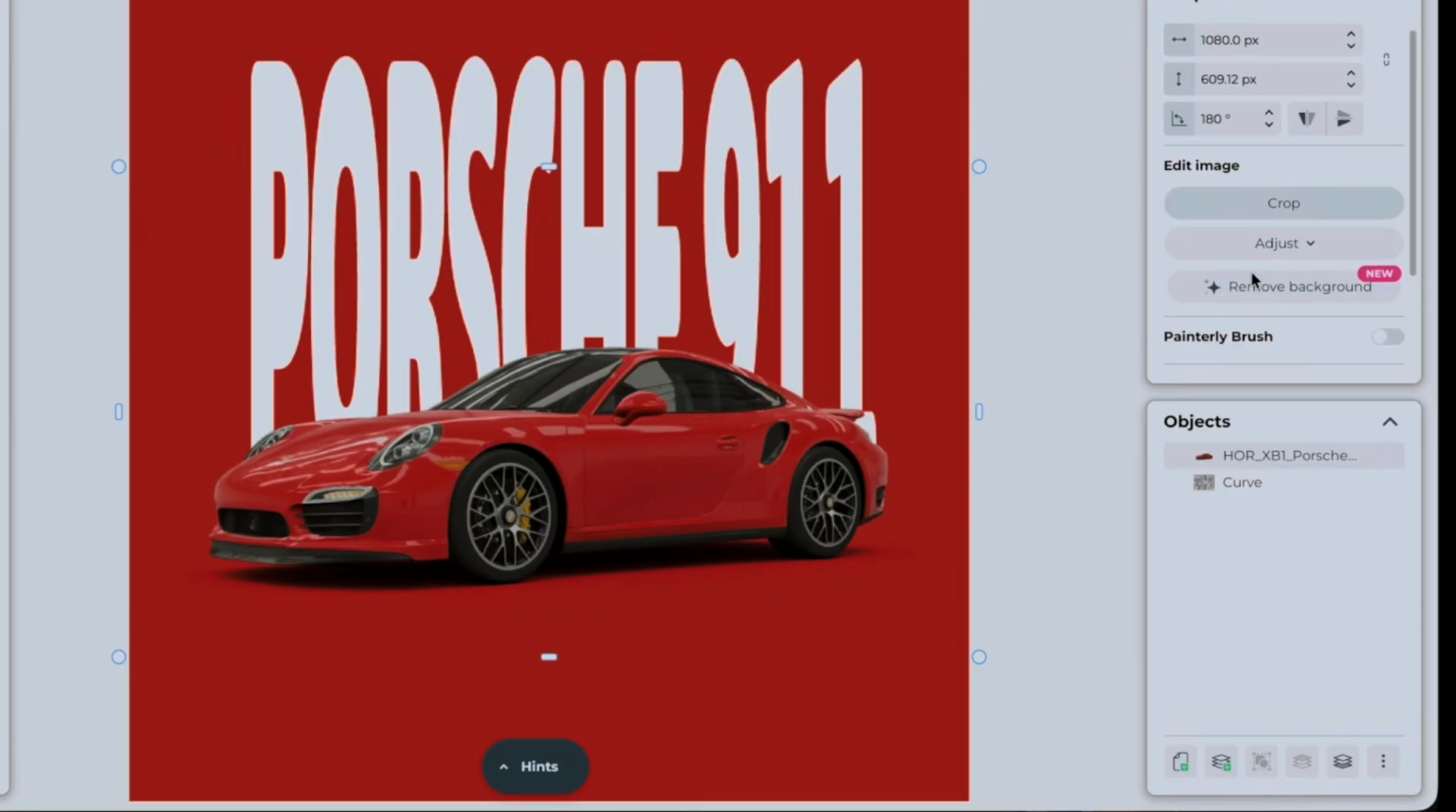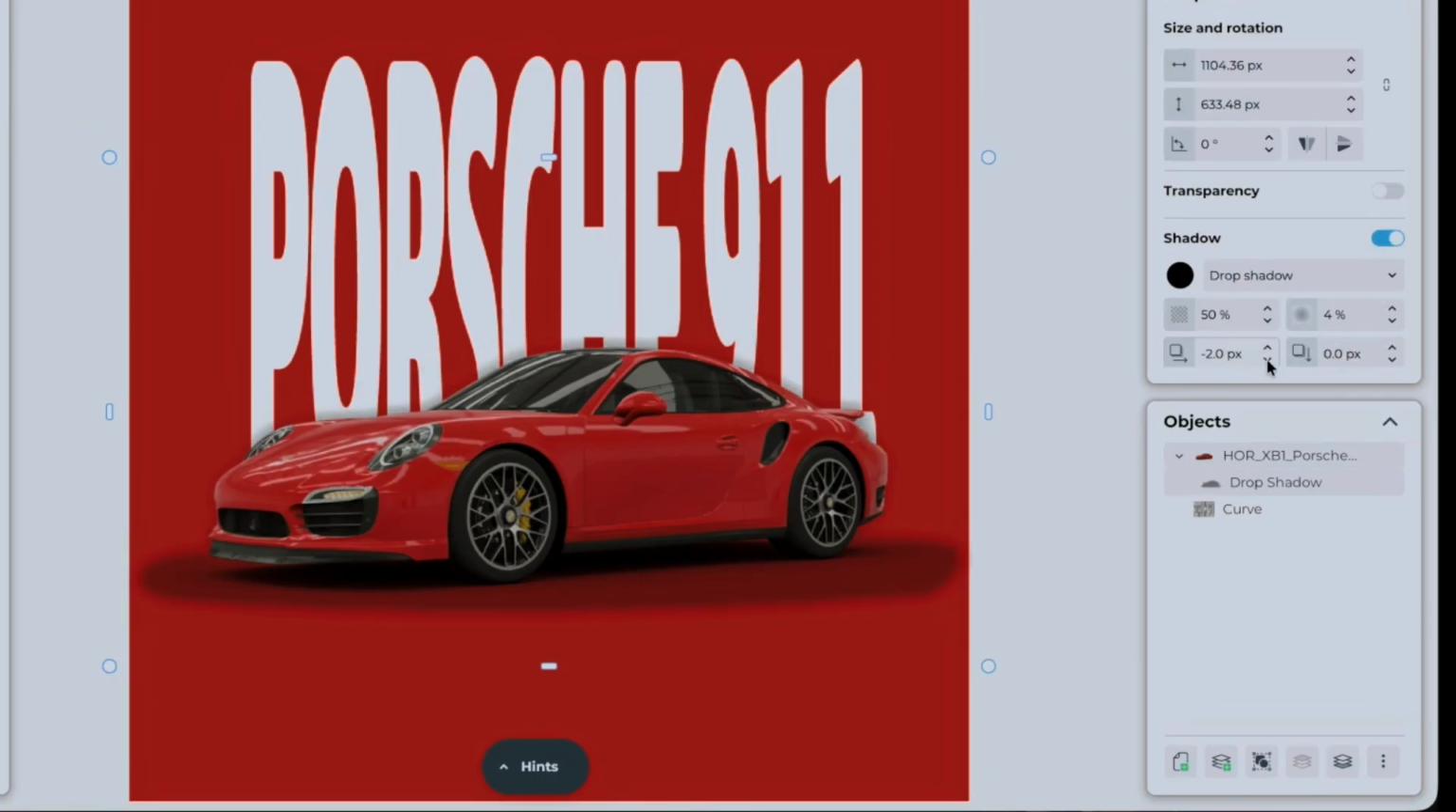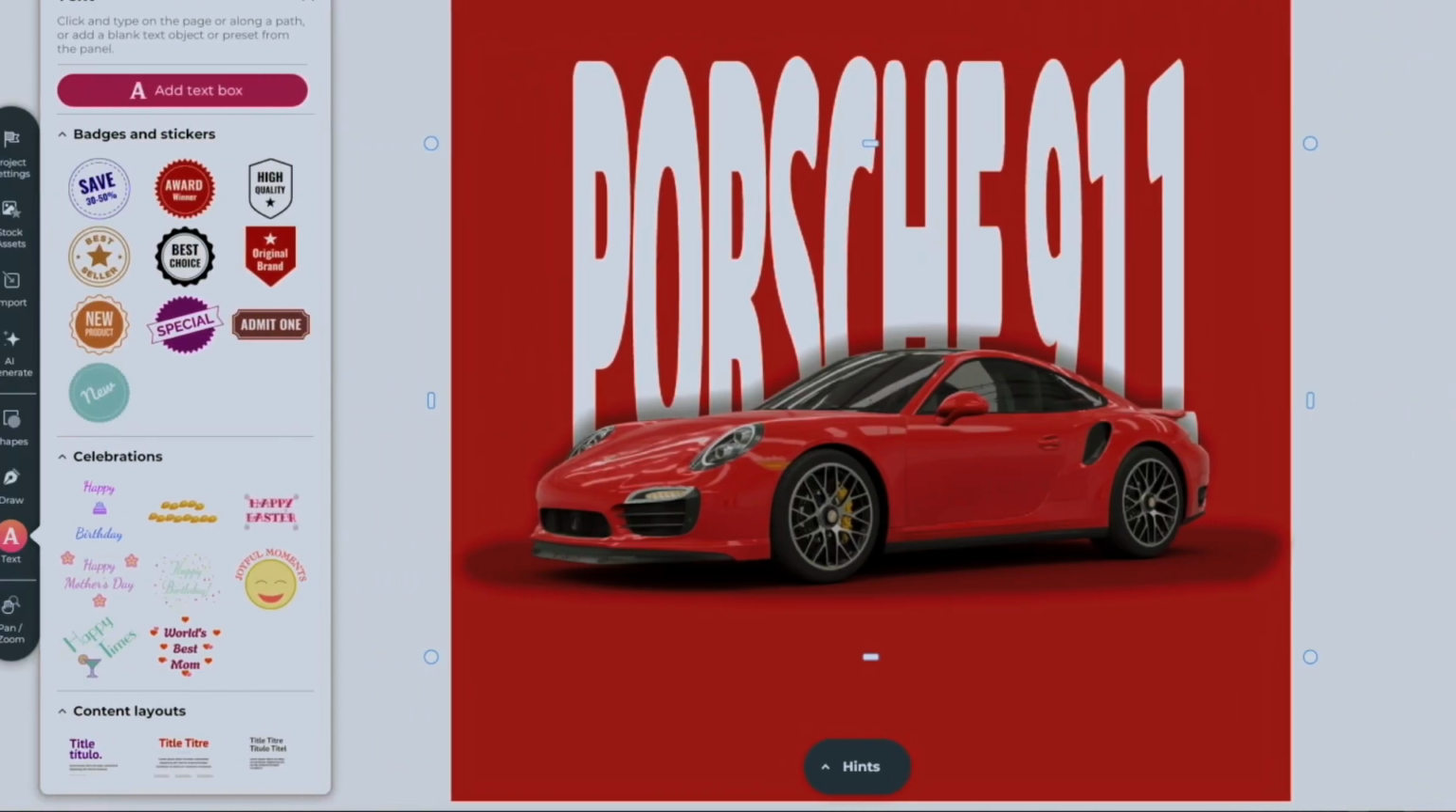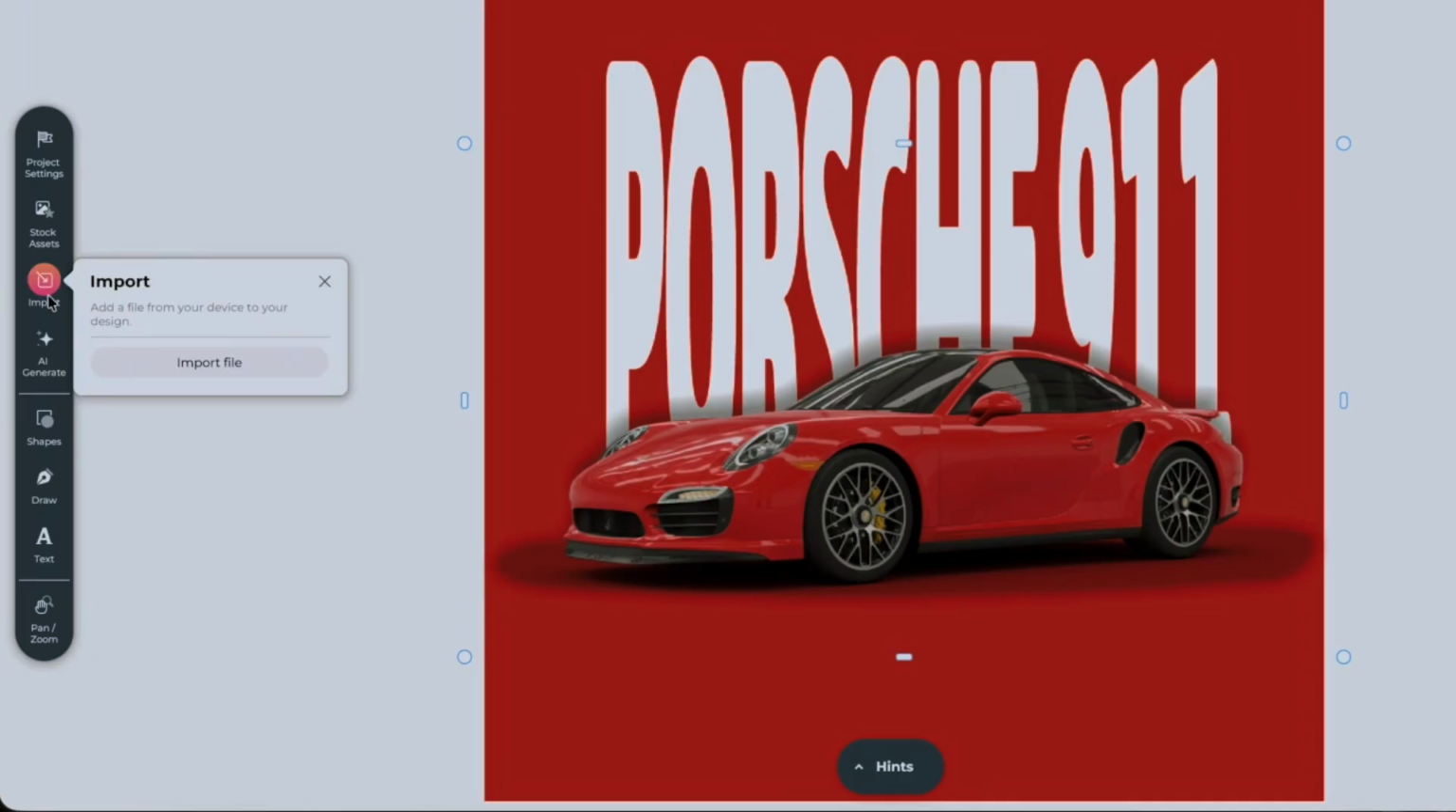Now go to Properties and enable the Shadow option. From here, you can adjust the blur of the shadow and change its alignment. By rotating the control, you can move the shadow left or right, and by adjusting the position, you can move it up or down. You can also increase or decrease the shadow opacity to control how strong it looks.